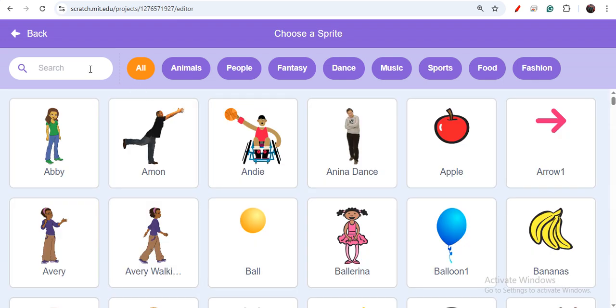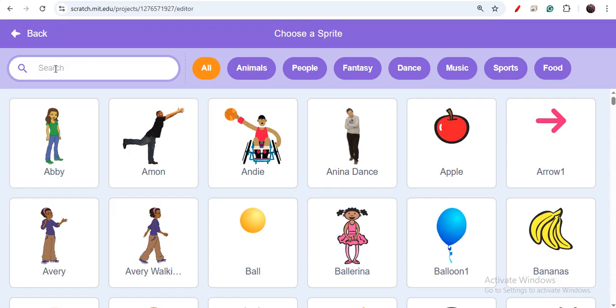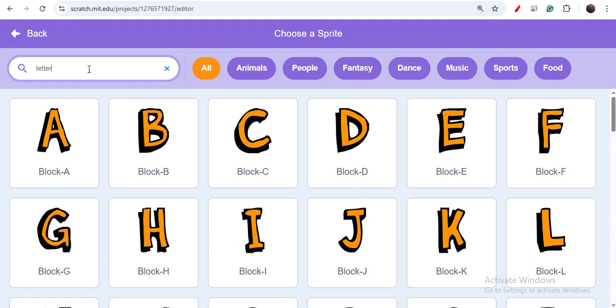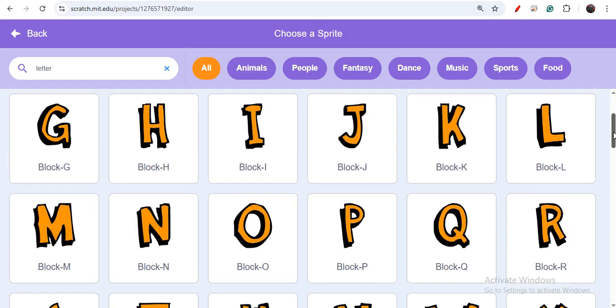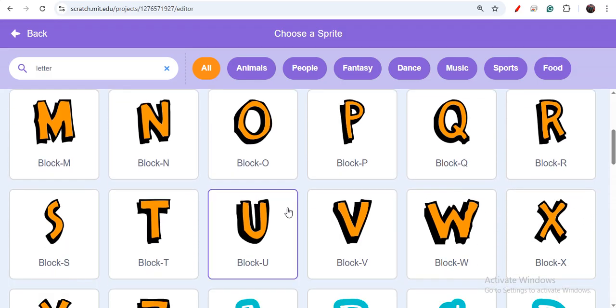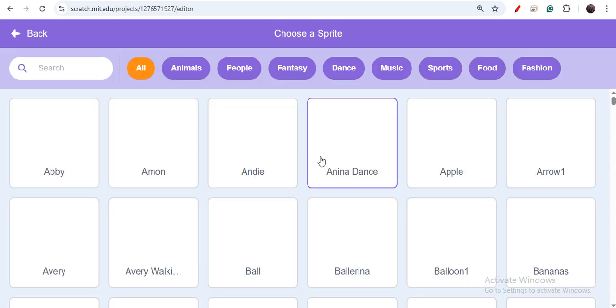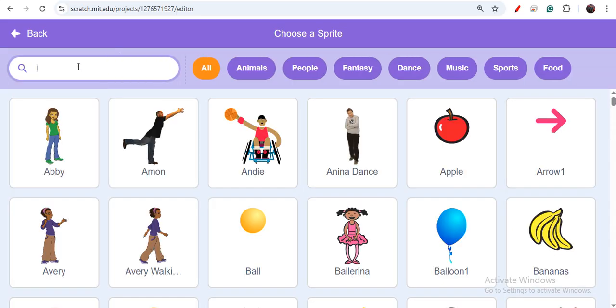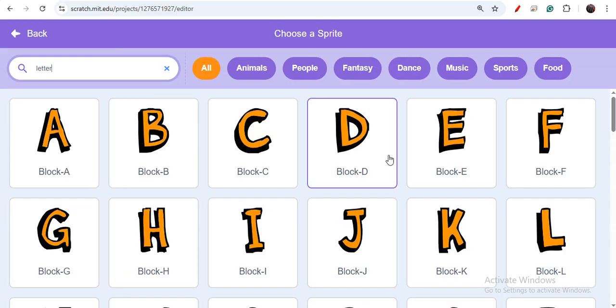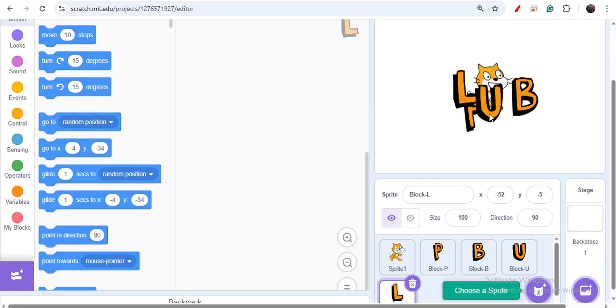Another way to do this is to type in right here in the search bar, maybe letters. You see, this is easy and it quickly displays the letters. So I will choose letter U. And then the last one, letters. This is another way. And I'll choose letter L right in there.